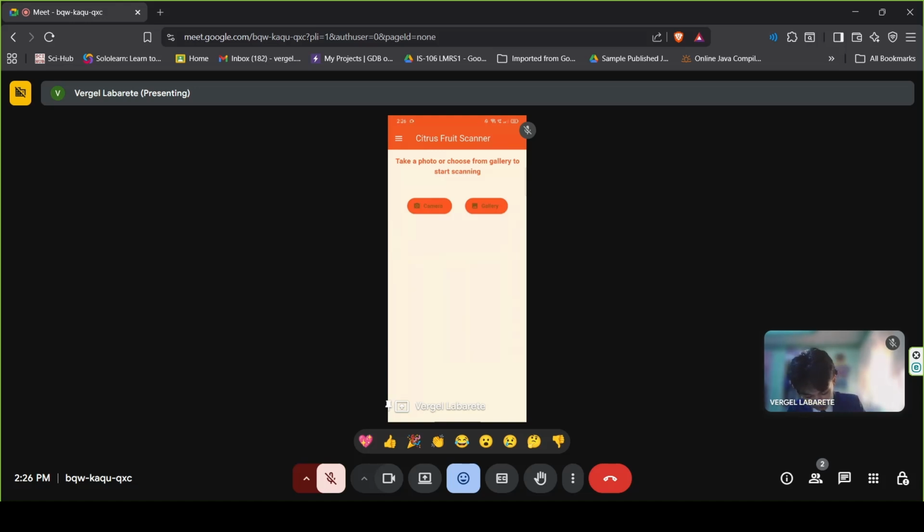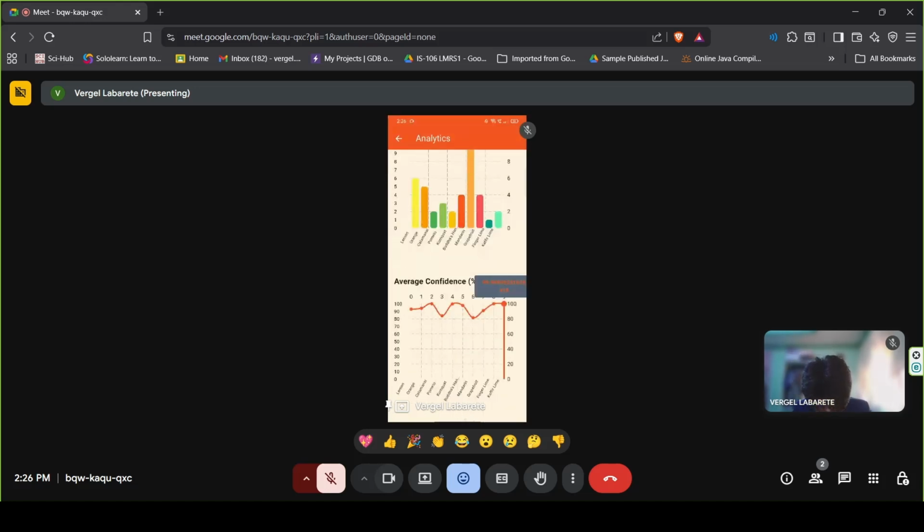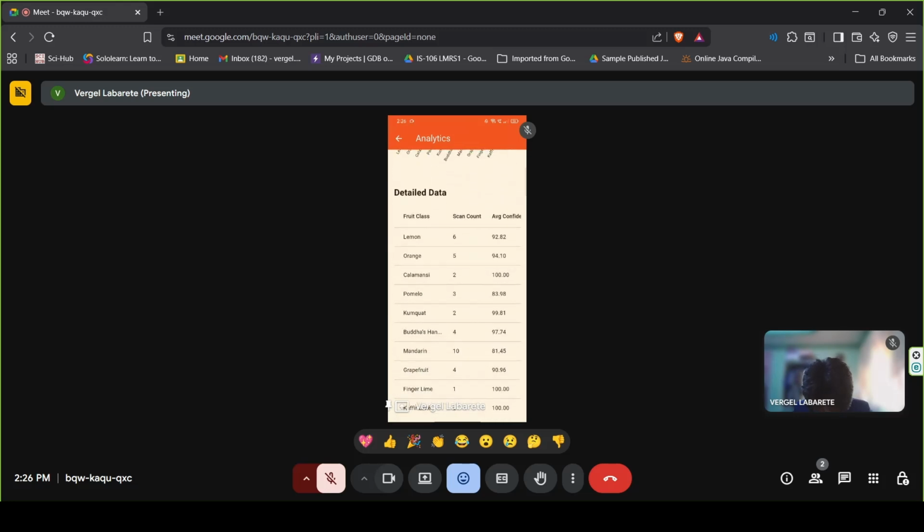image. So let's try to scan our first image. No, first let's check if it updates. So let me memorize. Kumquat has two only right here. So let's try that.